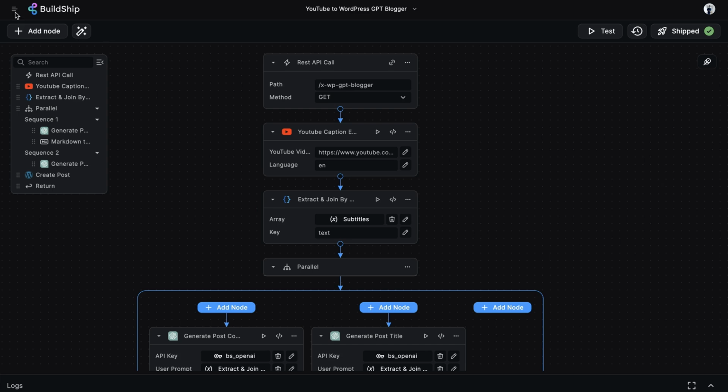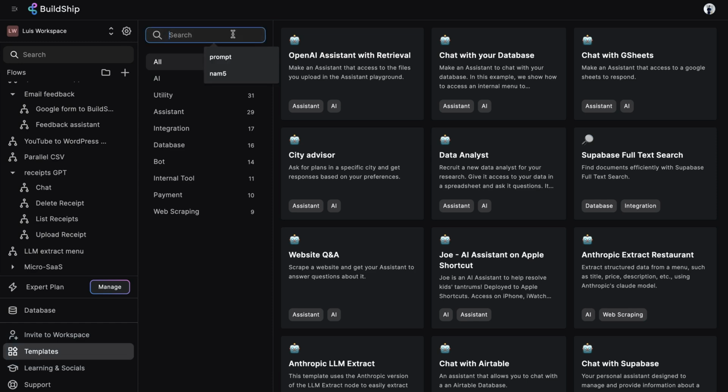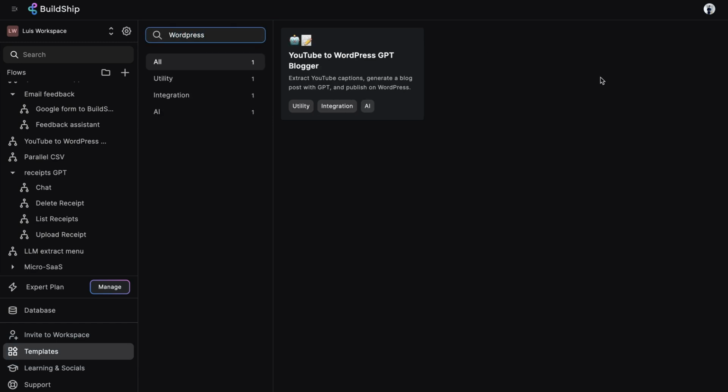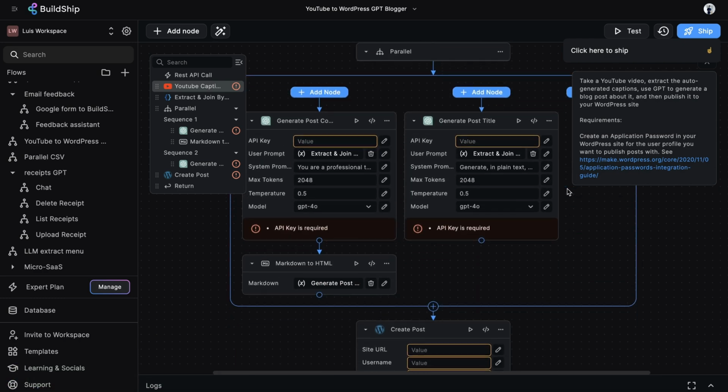Let's start by cloning the YouTube to WordPress template. In BuildShip, we'll navigate to the templates page, and from here, we'll search for WordPress. And then we'll just select the YouTube to WordPress GPT Blogger template. This will spin up an almost fully completed workflow for us. We still need to do some configurations for some of the nodes in this workflow.